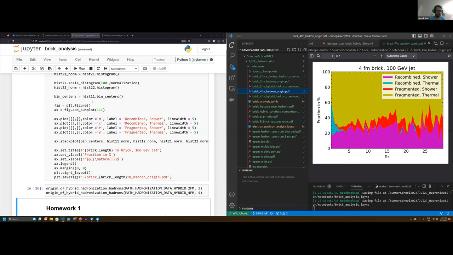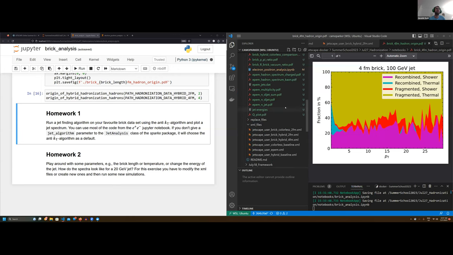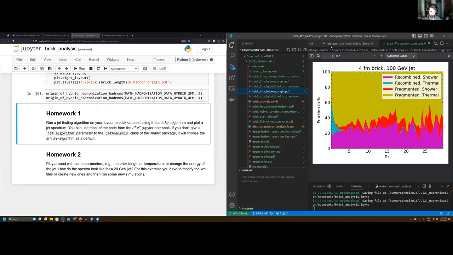Okay, so for the first homework task, this one is pretty easy. You basically copy over the things from the plus and minus notebook and run the JET analysis. And now you don't have to specify the JET finding algorithm anymore, because the standard algorithm used in the package is the anti-KT algorithm. That's the first thing. And maybe just to show you how it will look like, then. Oh, do I need to stop the screen share? I just put it in the Slack channel, so everyone can have a look at that.